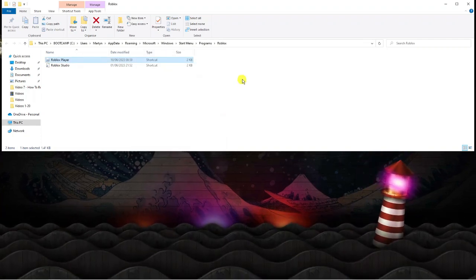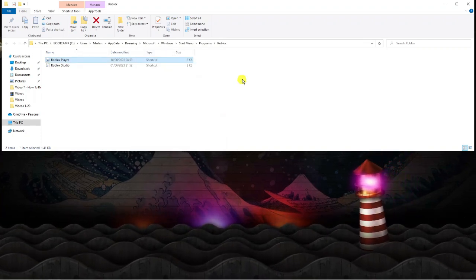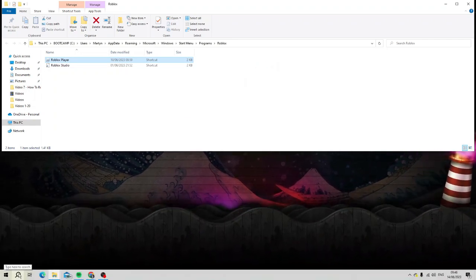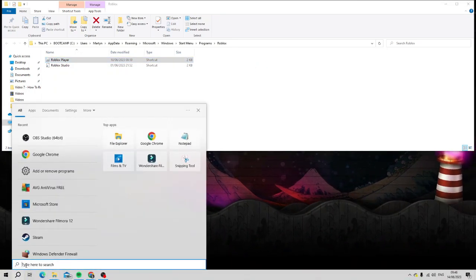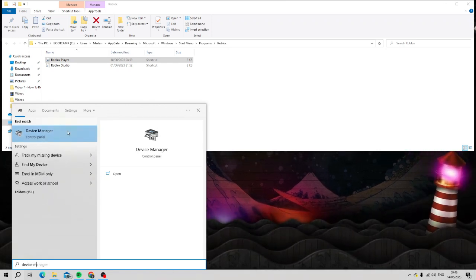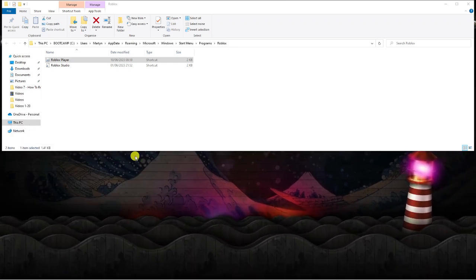And the third and final thing that you're going to want to do is make sure that your graphics drivers are up to date. To do this, what you want to do is again come down to the search box, click onto that, and then go ahead and type Device Manager. Underneath Best Match, you're now going to see the Device Manager, so just click that to open it.